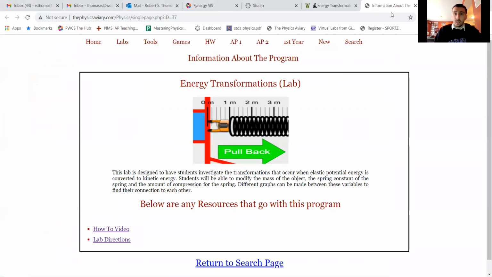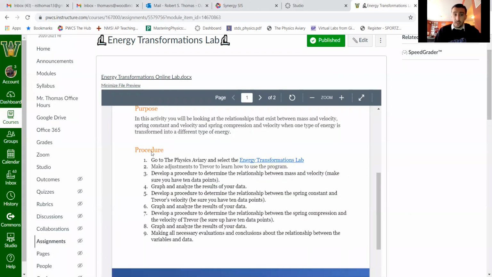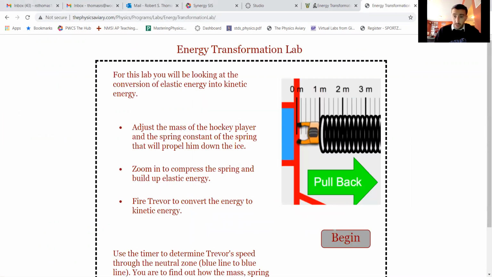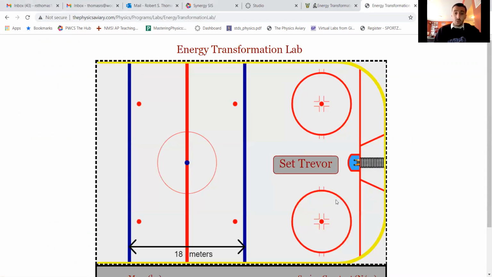So you can follow that link. Hopefully I didn't do that too fast. So in the procedure, it has the link. So you click there and you click there, click begin. All right. So some things here. It gives you a distance. It gives you 18 meters between blue line to blue line. So with that, you're going to be able to calculate the velocity here.